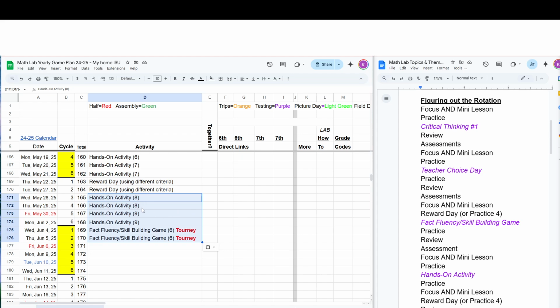Okay, so you can see we're continuing with the hands-on activities. And now here we either have a new fact fluency / skill building game, or we make a tournament out of the ones that we've done during the year. Whatever the students like the most, we will turn into a tournament. And by they, I mean actually all the math lab students in the entire building, because we do a building wide tournament between all of our different classes. So it's just a fun way to culminate things and still get a little bit out of the students.